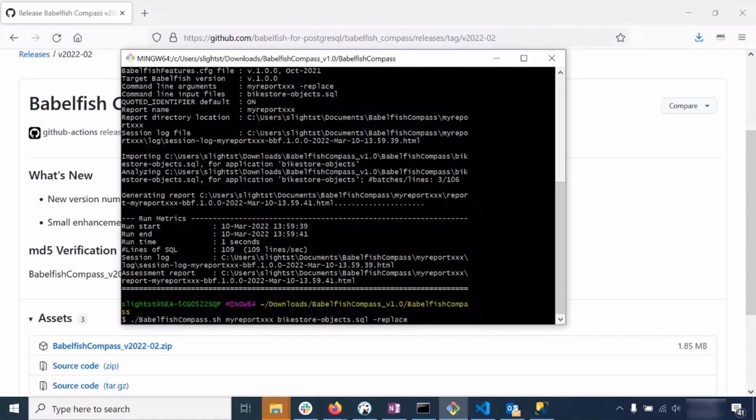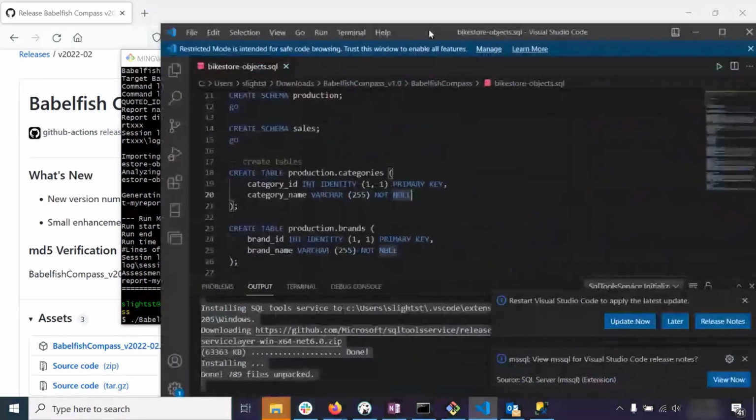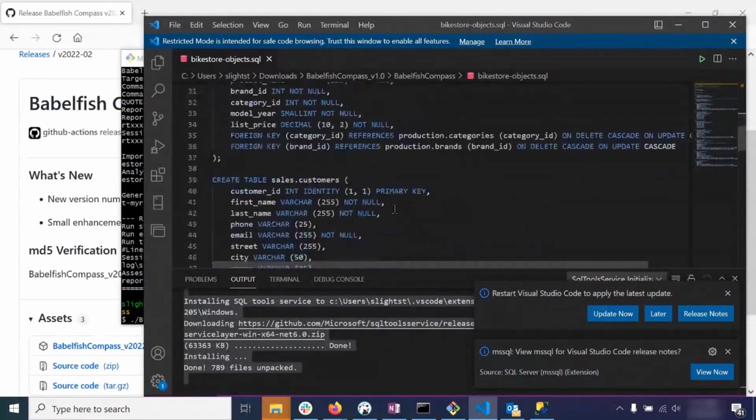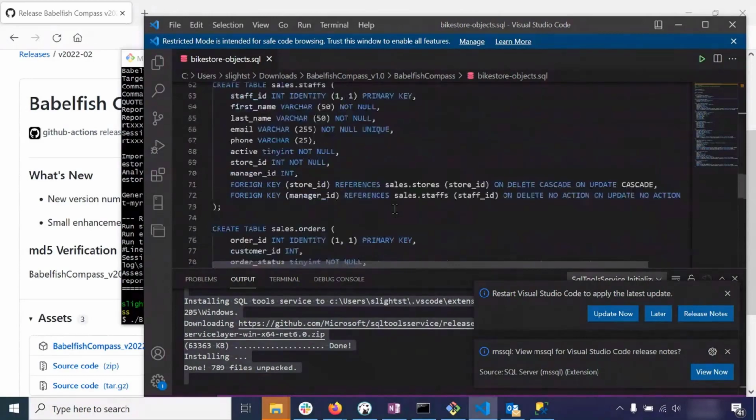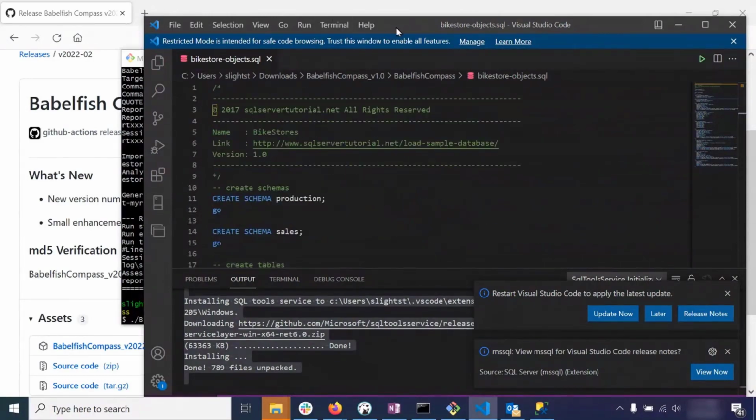And basically, it's a very simple command line. You just run Babelfish compass, in this case .sh. Name your report, because again, Babelfish compass actually does do quite a lot in terms of just managing your report if you run it multiple times and so forth, and then specify your DDL. In this case, it's the bike store objects.sql. I'm going to show you that here. This is our DDL here that we're running it on, right? Just pretty basic DDL for now.